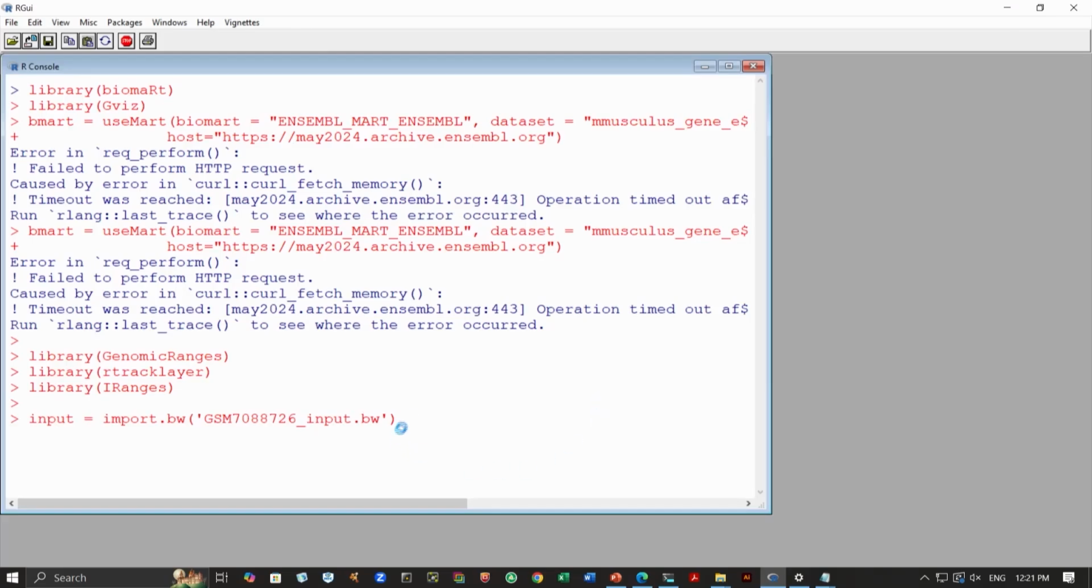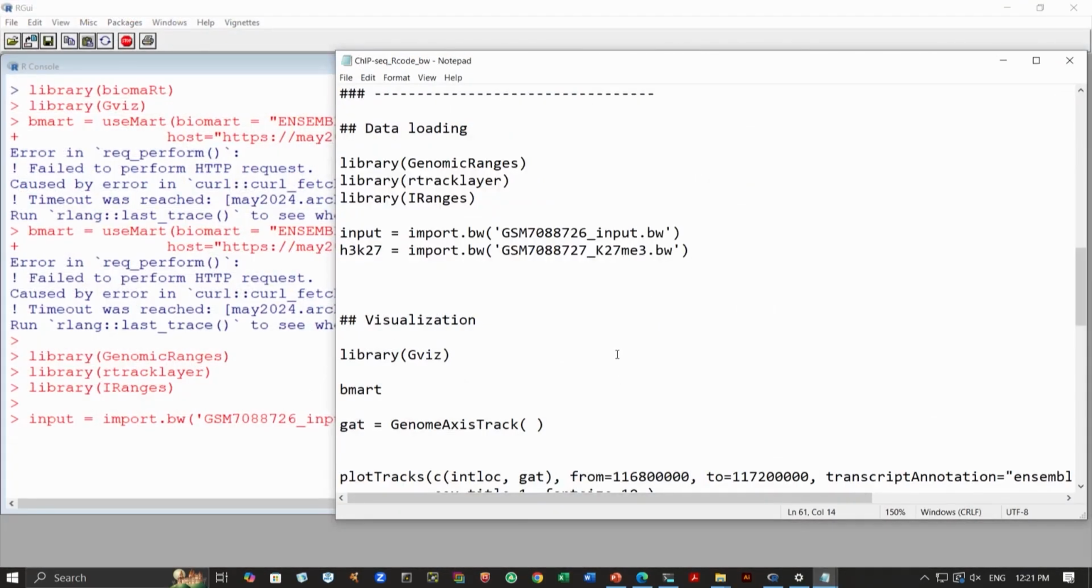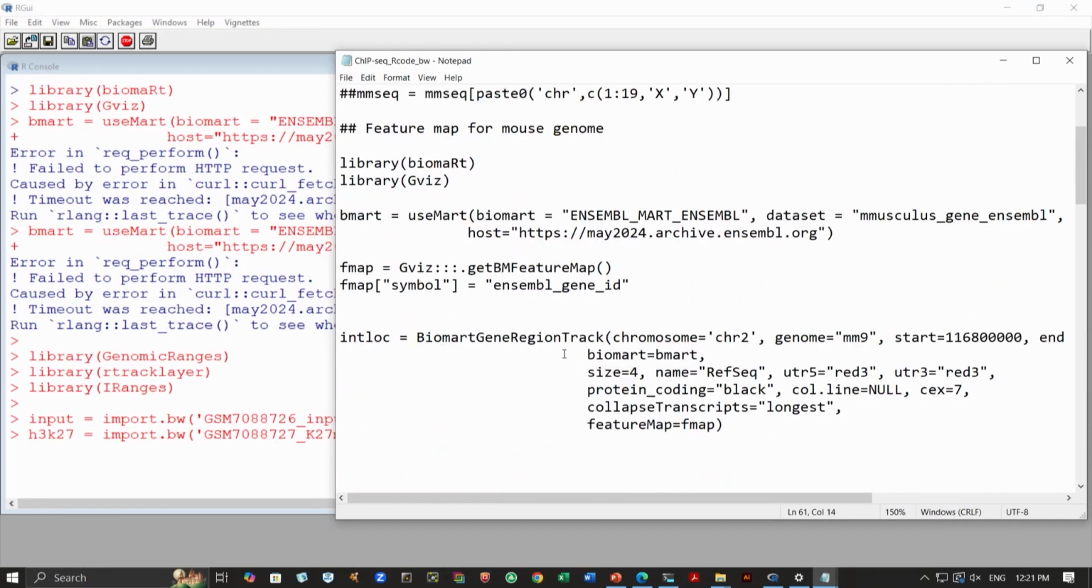So we are loading the BW file here. The command is import.bw. For bed it's import.bed, and here it's import.bw. Okay, so let's load the data. And once we load the data, before I go into the genome axis track, because we need these data track definitions, we'll define this first.